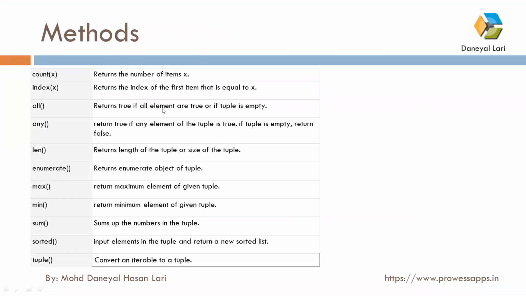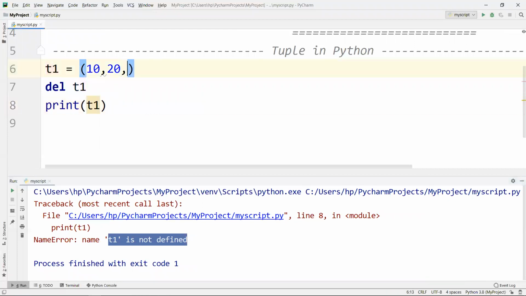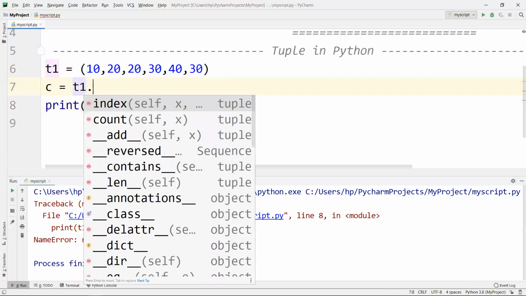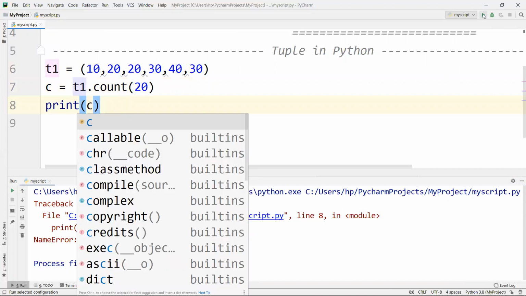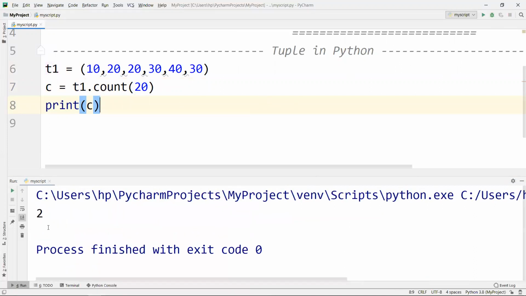Now come to a few methods. The first method is count. If you have elements in your tuple, for example, this one is your tuple, and you want to count how many times a value is available in your tuple, then you can use T1.count, and I want to count 20, how many times 20 is here. You can see that it will return the count, that is 2. So count will return the number of occurrences of an element in your tuple.